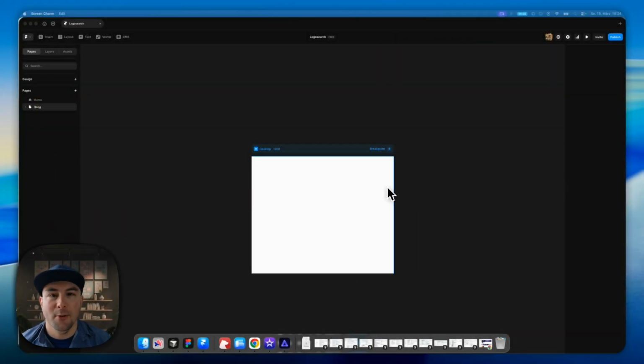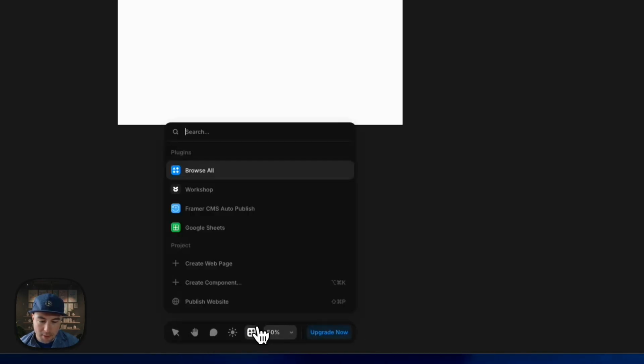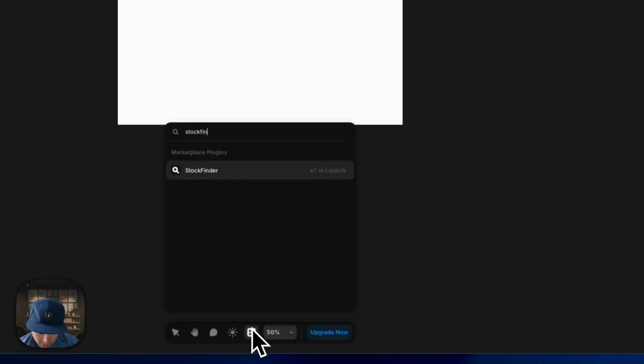In this video, I'm going to share with you how you can access 900 million images inside of Framer directly for free. And yeah, let's go. So what we are doing, it's pretty simple. We just search for the plugin StockFinder.